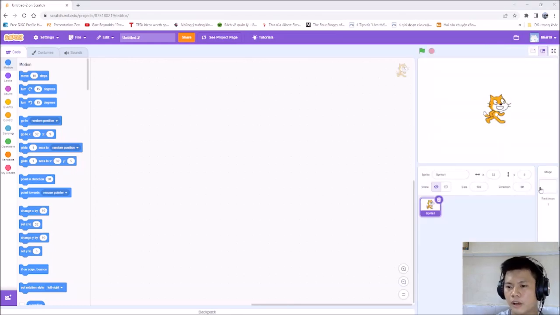Now, this area below the stage is called the sprite pane. This is where I get to see the list of all the sprites that are currently in my project. And right now, there's only one sprite, which is the cat. And on the right of the sprite pane, this is where I can create or edit the backdrops of the stage. We'll learn about that later.